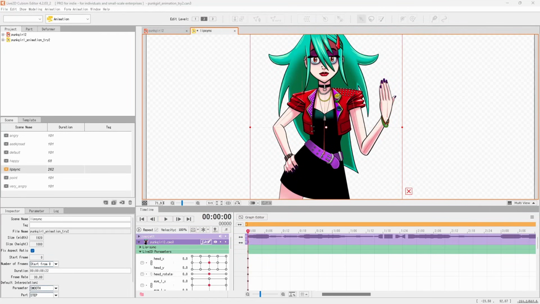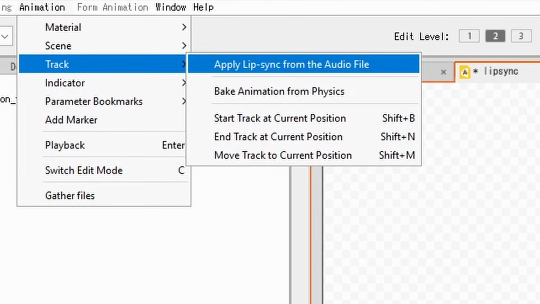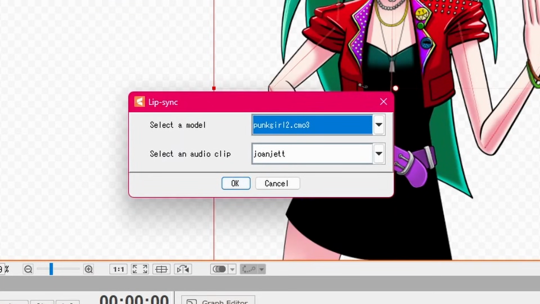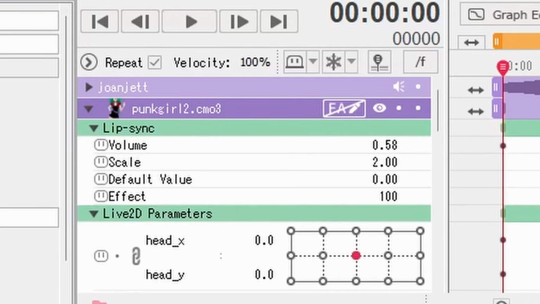Once our animation matches the audio length, we'll go into the animation menu up here, press track, and select apply lip sync from audio file. That brings up this pop-up and we can select the model and the audio clip you're using for this scene. And now if you go into the scene, you'll see there are two tabs above Live2d parameters, blink and lip sync.